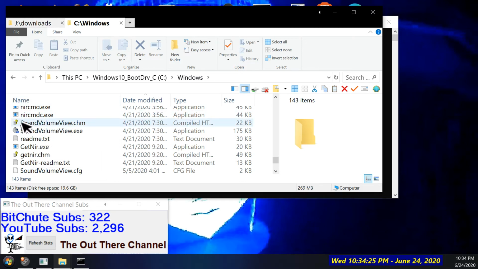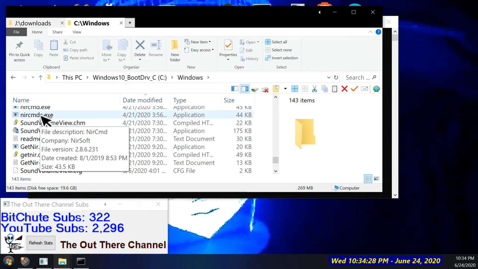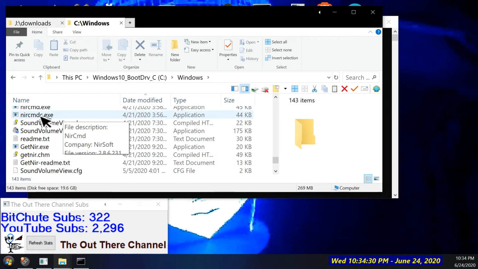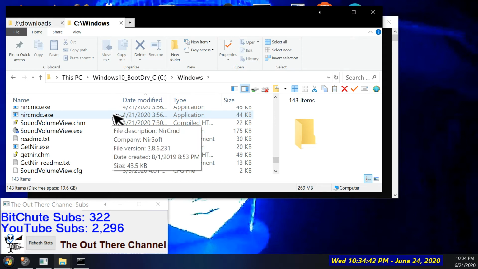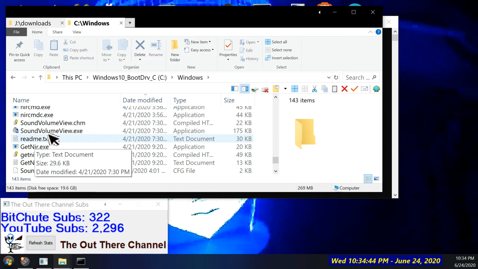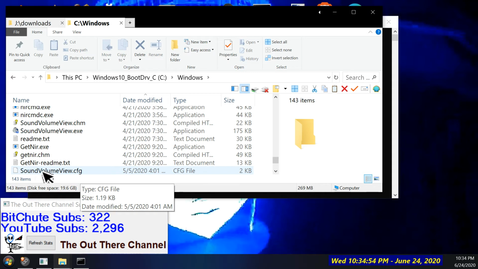NirCmd, and there's also nircmdc.exe, which is kind of handy. One has a command interface and the other is like a command line that you can use in batch files and scripts. And I think it might be a bit quicker as well. And then you've got the SoundVolumeView one here with the help files and readmes. So I've copied all that into the Windows folder, and then it's got a configuration file here as well.